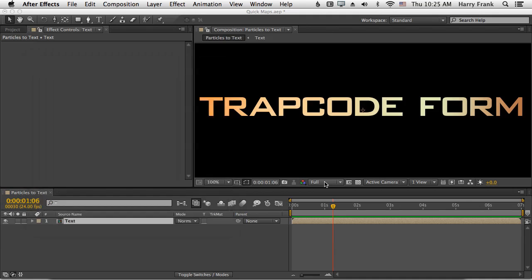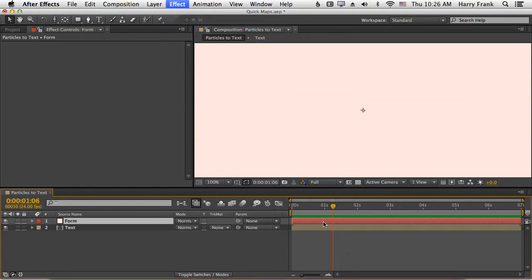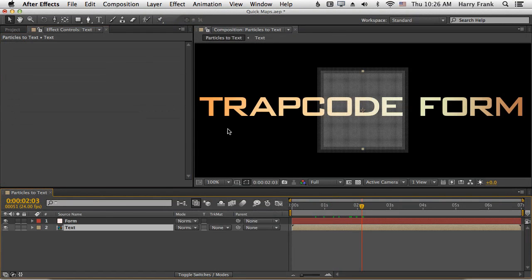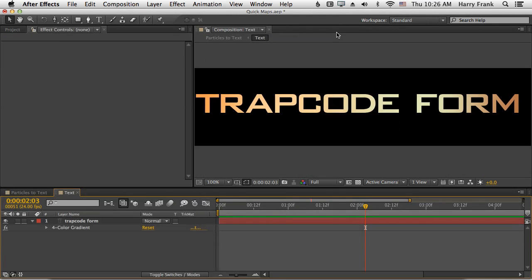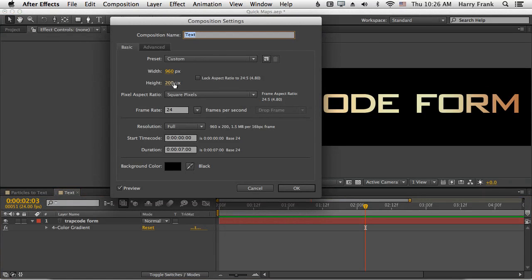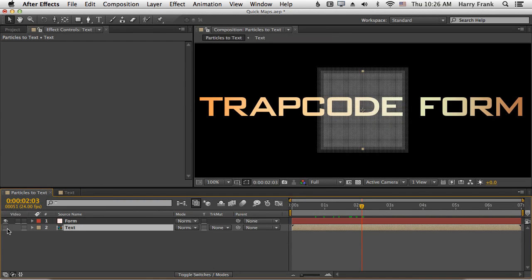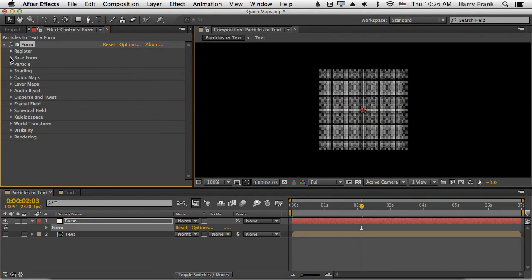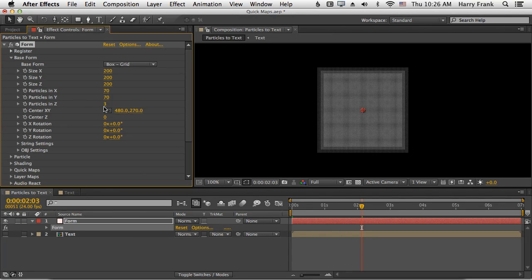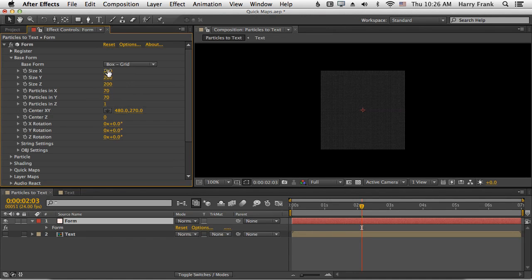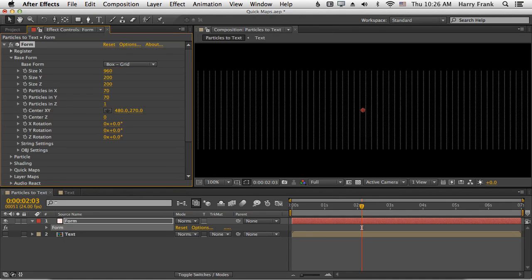In fact, let's close up some of these other compositions here. So let's create my form layer and apply track code form. Now my text layer is a little bit small. If I go inside here, it's 960 wide by 200 pixels tall. We'll have to keep that in mind when we do this. Let me turn that off, go to my base form. Box grid is fine. One set of particles in Z. And I'm going to match the base form size to the layer of that composition, which was 960 by 200. Z doesn't matter because we only have one set of particles in Z.